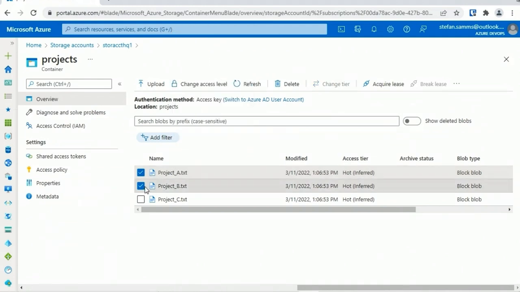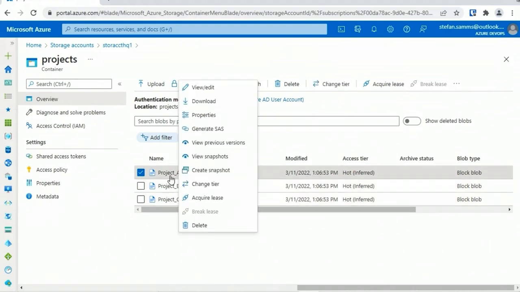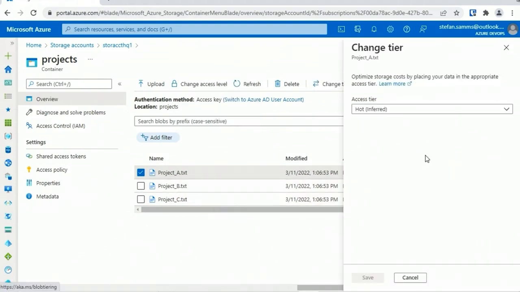If I were to select a number of items, notice the Change Tier button grays out, so you do one at a time. So for example, I'll right-click on one of my blobs, and I'll choose Change Tier. Currently, this blob is set to Hot Inferred. Inferred means it picked up that setting for the hot access tier from the storage account's default settings. However, we can also choose the cool access tier. We can also choose the archive access tier.